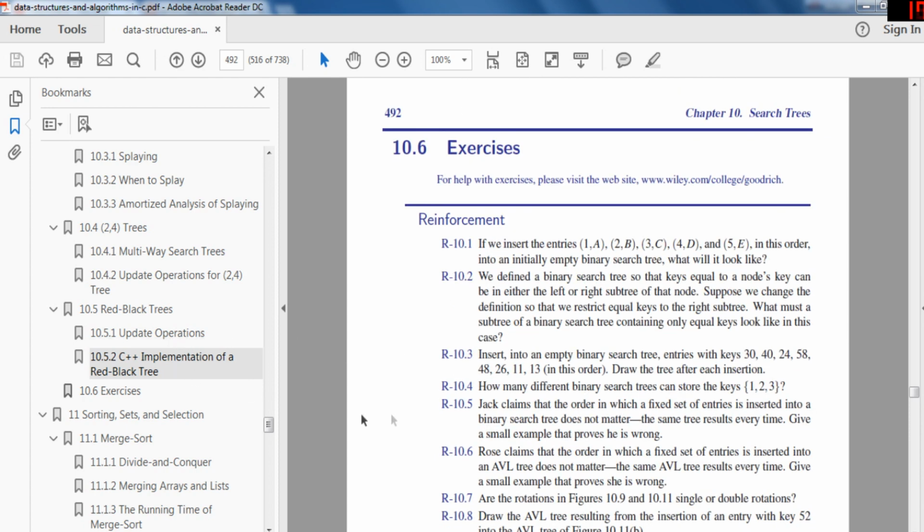Alright, that was pretty much red-black trees. I think I kind of just breezed over it too quickly. Well, I'm really too tired.